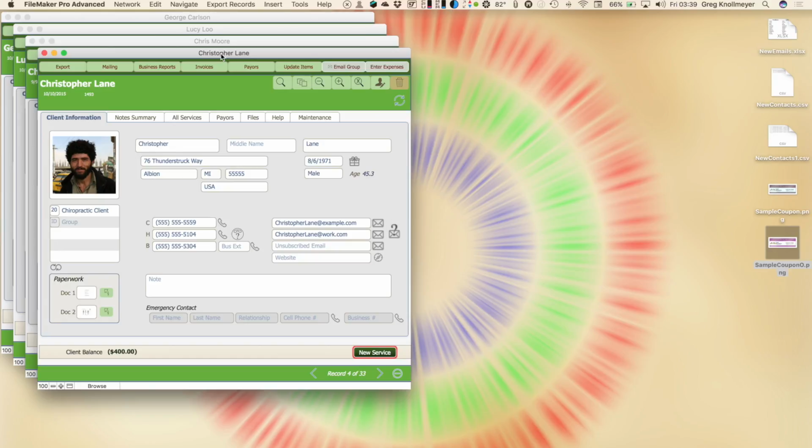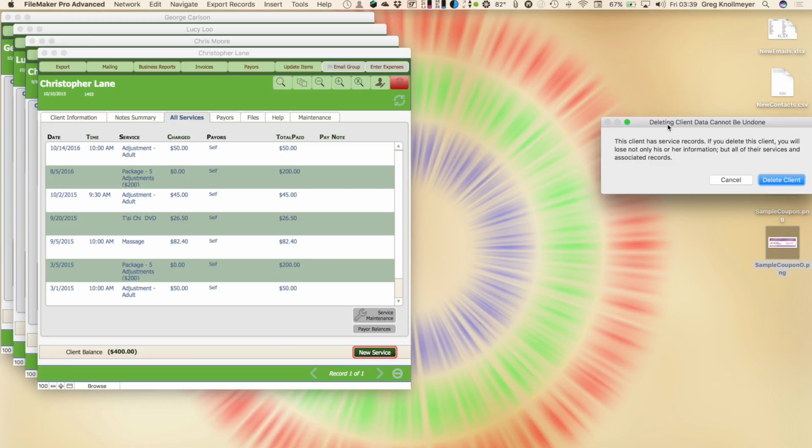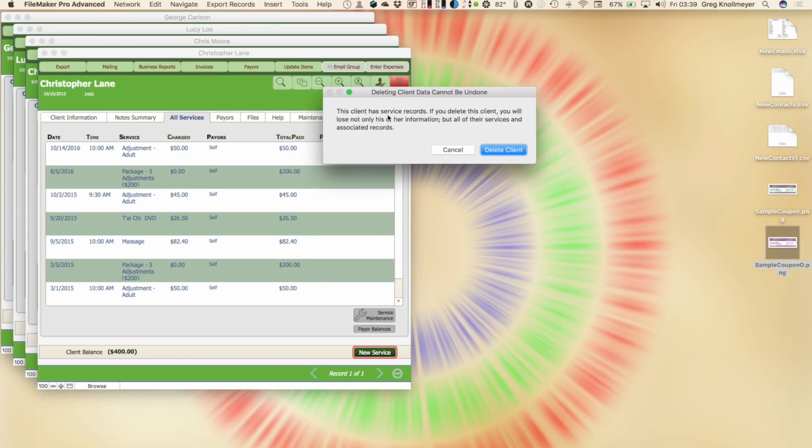Finally, you can delete clients. Most of the time, you shouldn't. But there is this delete button right here. So if I hit delete, I'll get this warning right now. This client has services, and it shows you all the services for that client. If you delete the client, you'll not only lose the client information, but all the services and associated records, meaning all these sales would also go off of your annual reports. So generally, you don't want to do this.